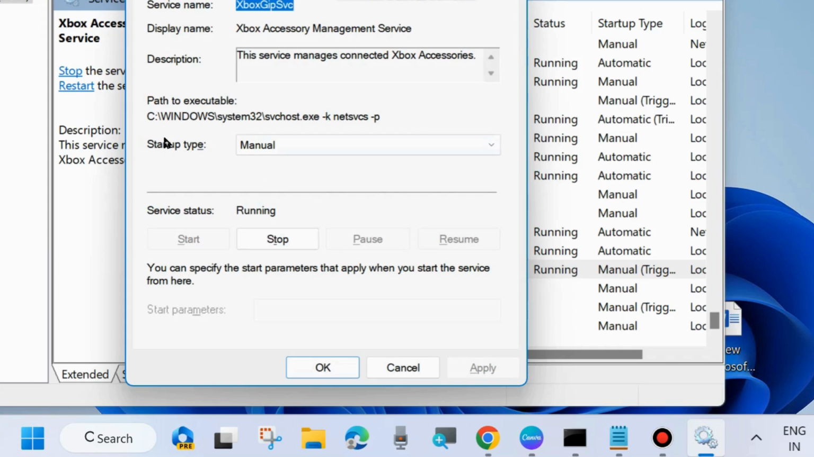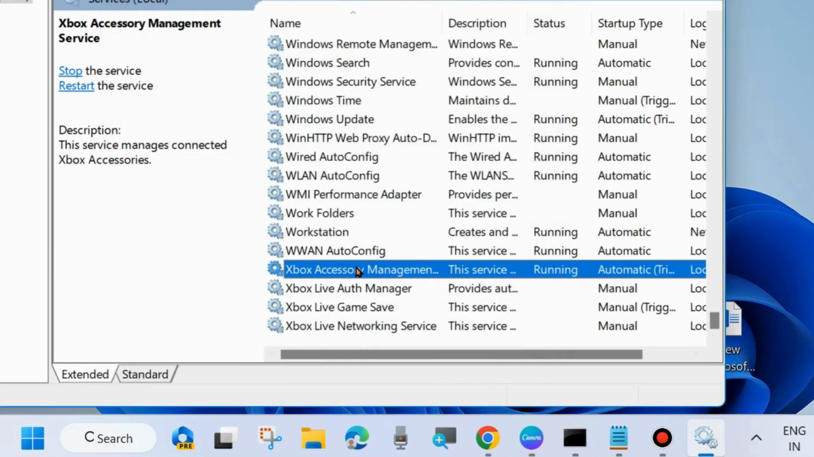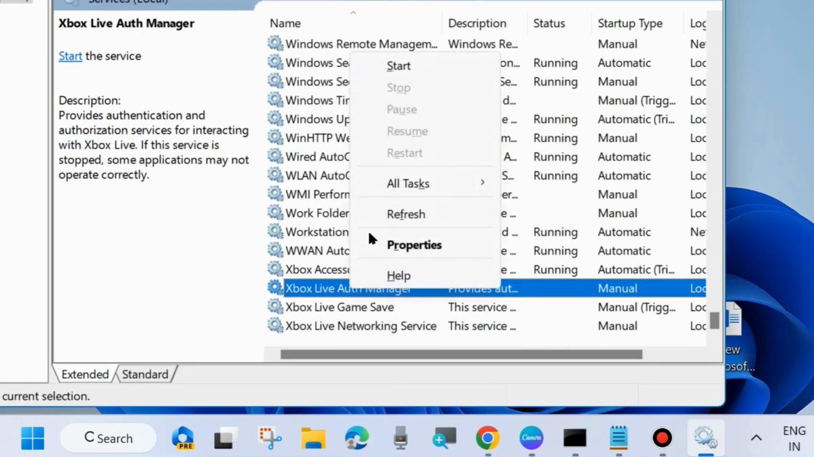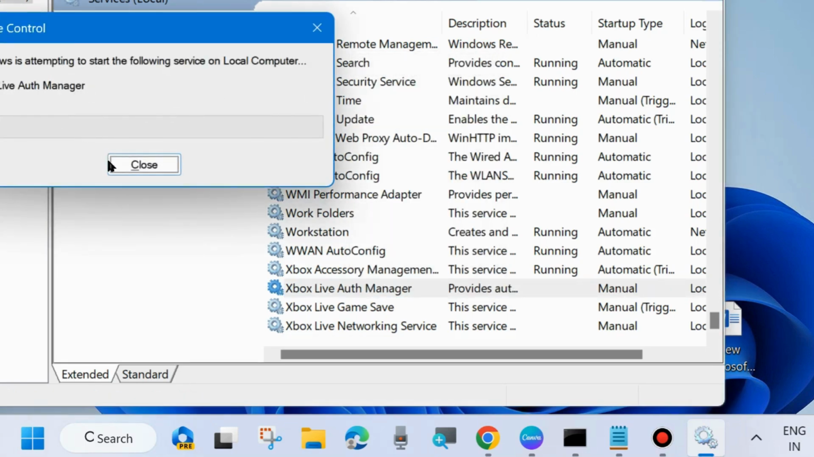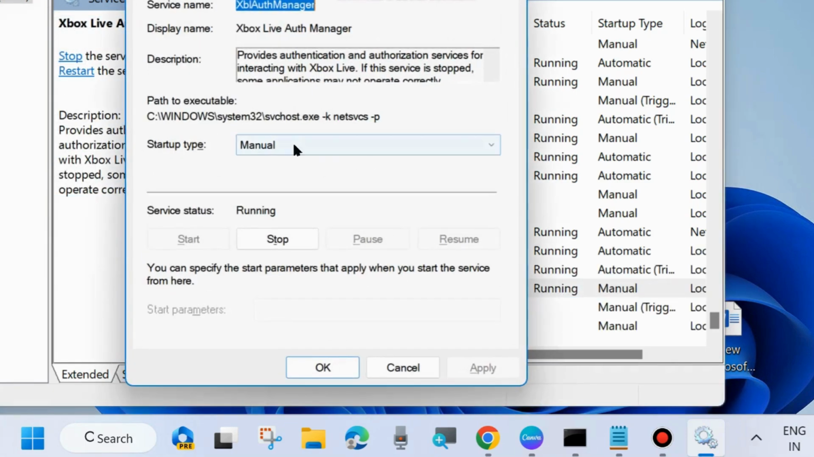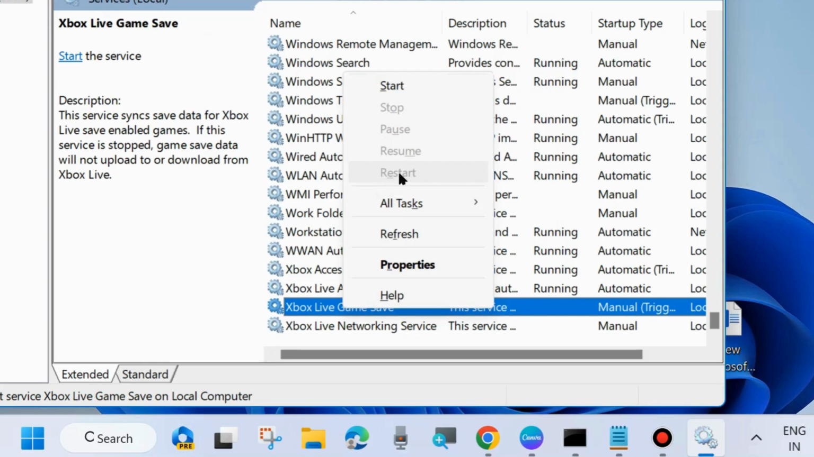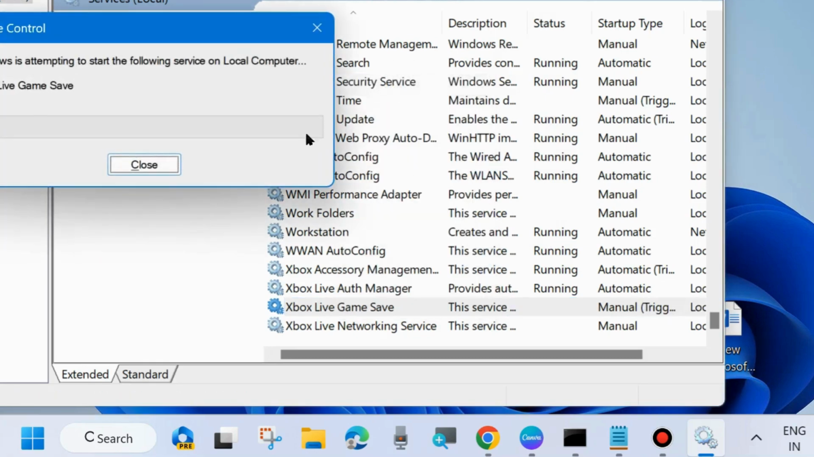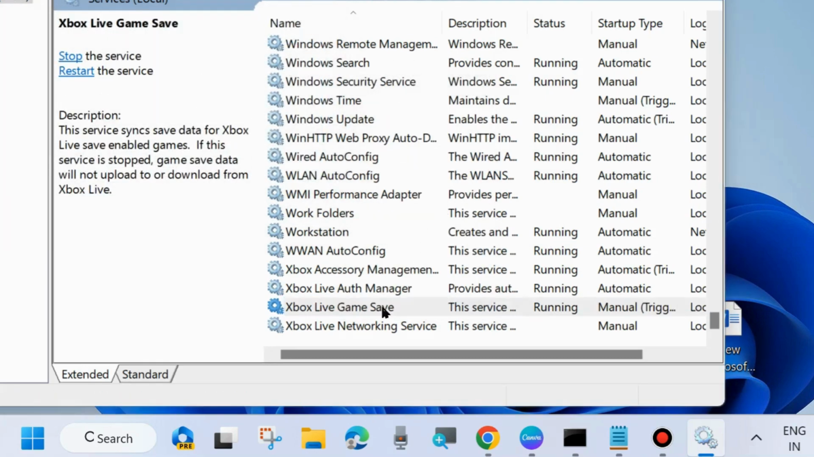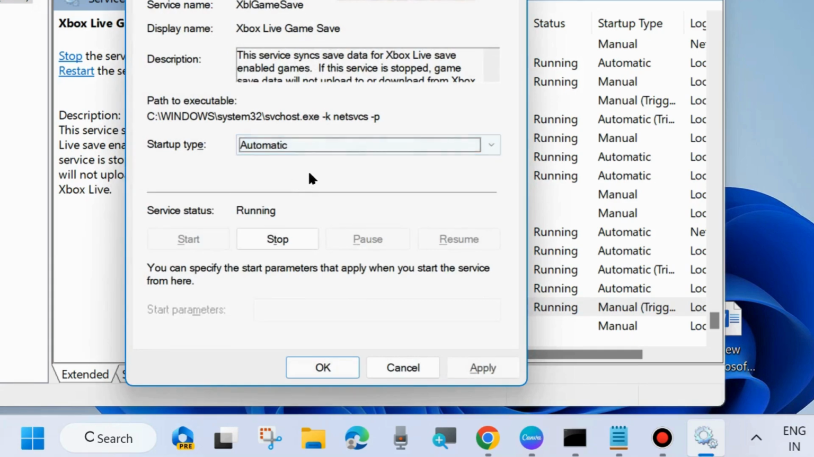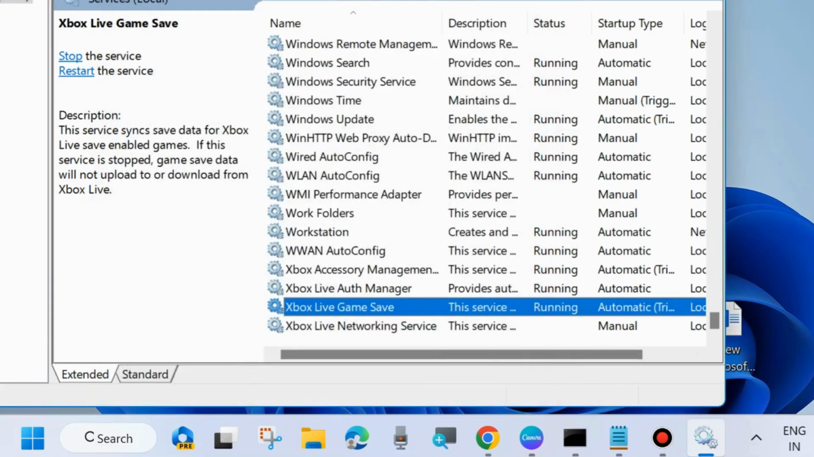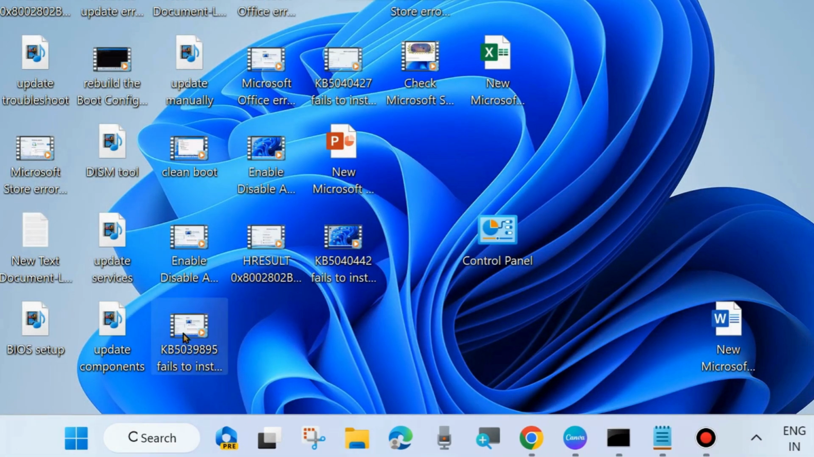Apply this procedure, double click on it, and set startup type as automatic. Choose apply and OK to save the changes. Apply this method for all other Xbox Live related services. Simply start it or restart it, startup type as automatic, apply and OK to save the changes. After that, restart your system and check whether your Xbox Live login error is resolved or not. If not, go to the next fix.